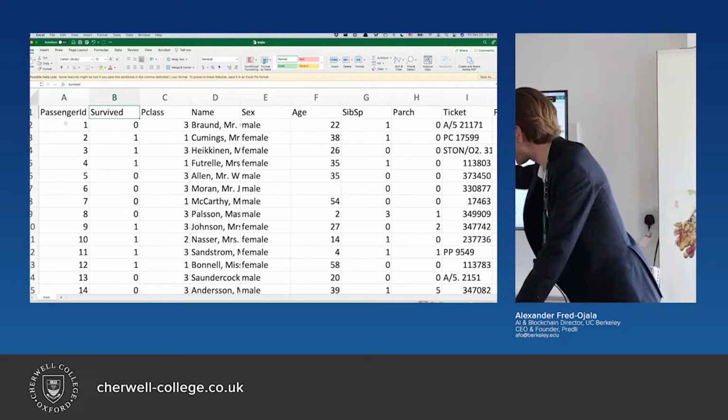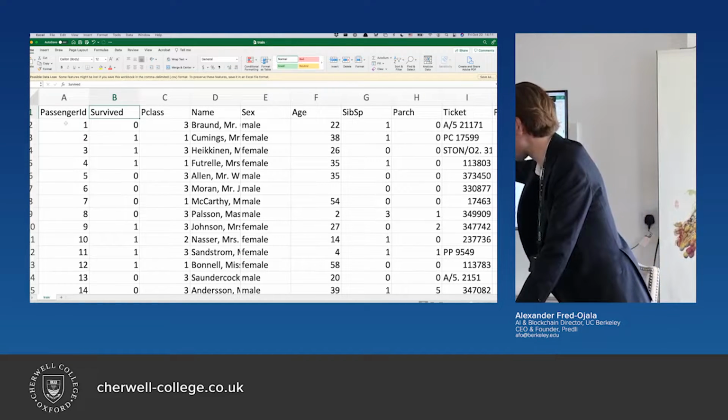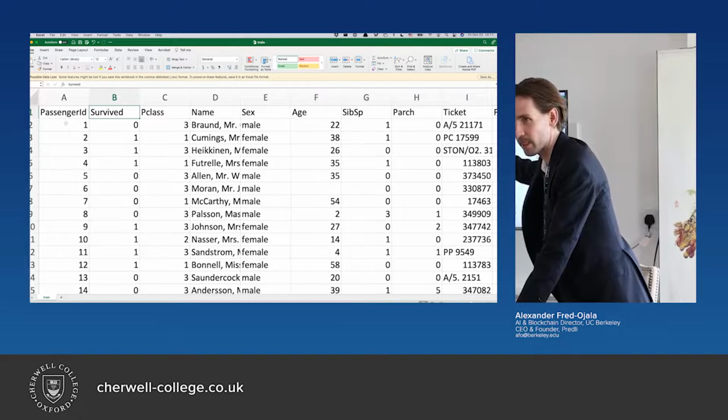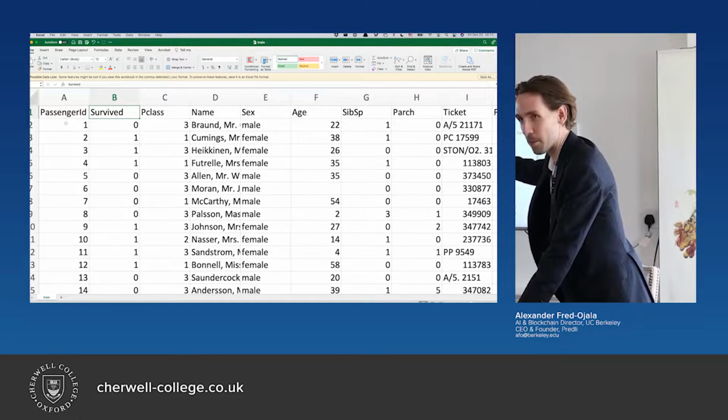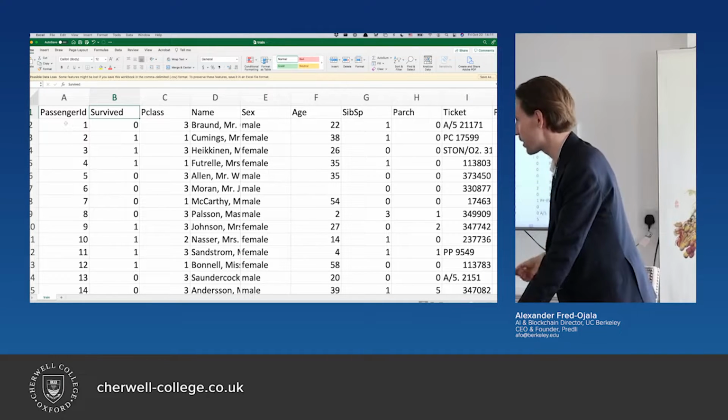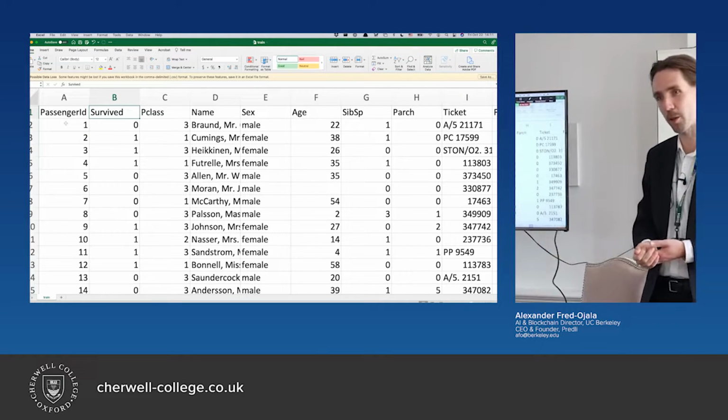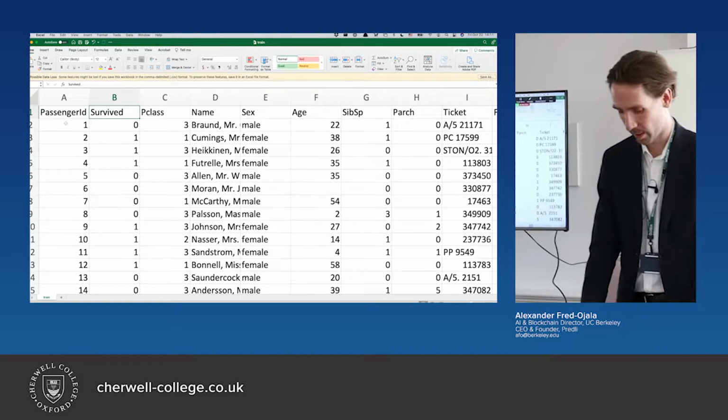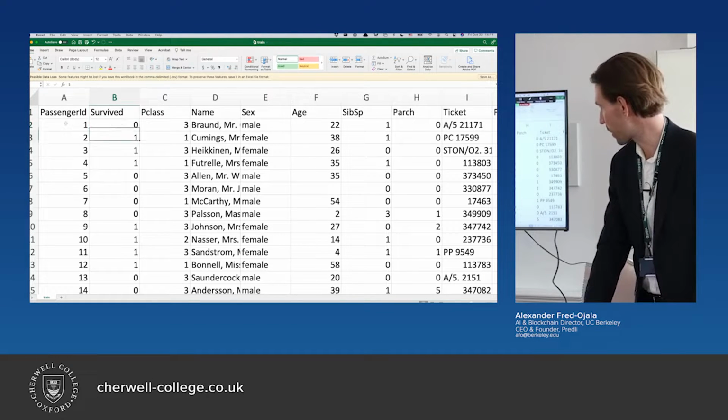But so the survived column, you can see that that is populated by zeros or ones. So the 0 is a really bad number, because that means that you didn't make it. And the 1 is a happy story, then the person actually survived. So that's the first column that carries information.